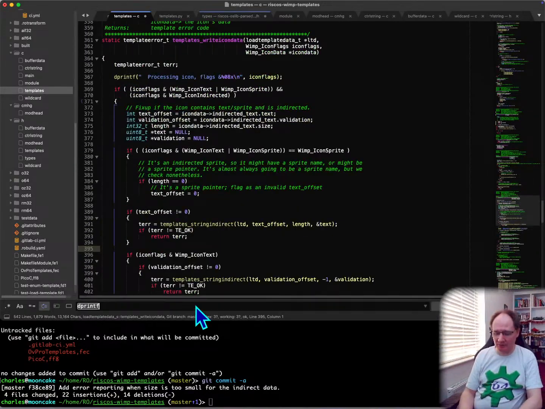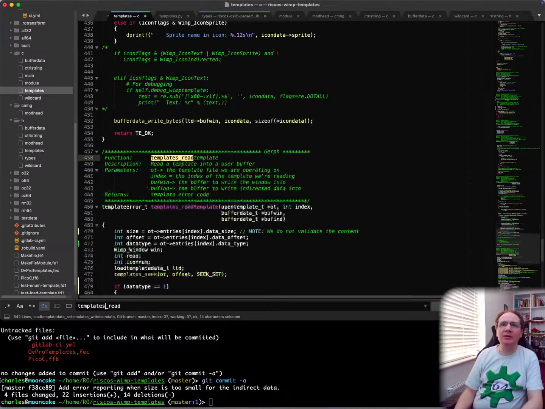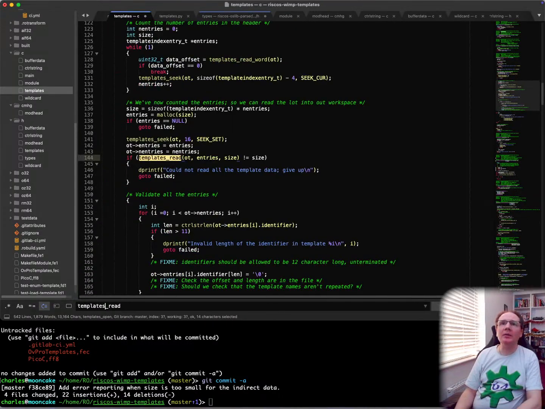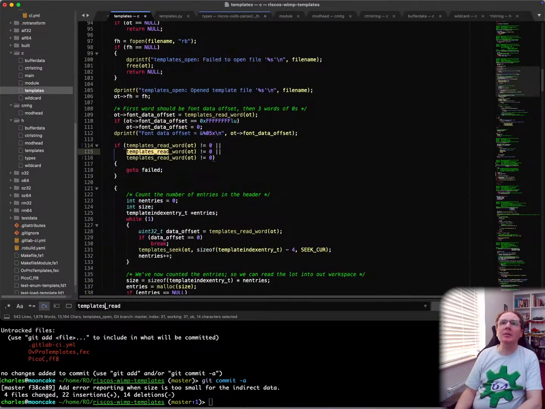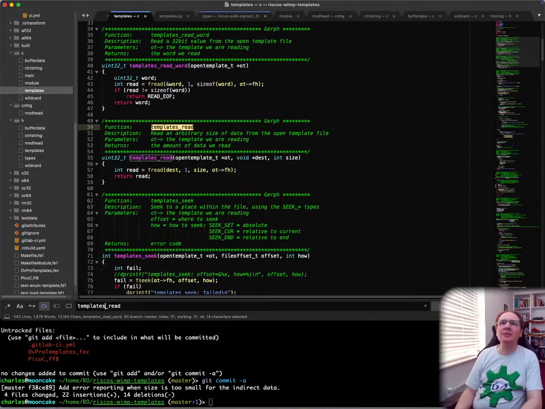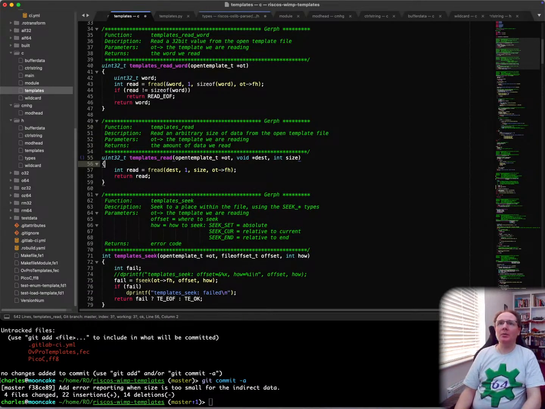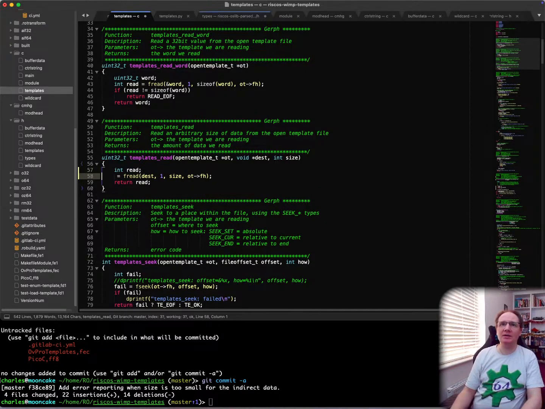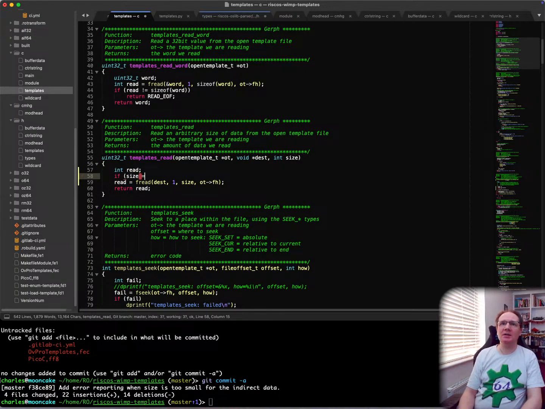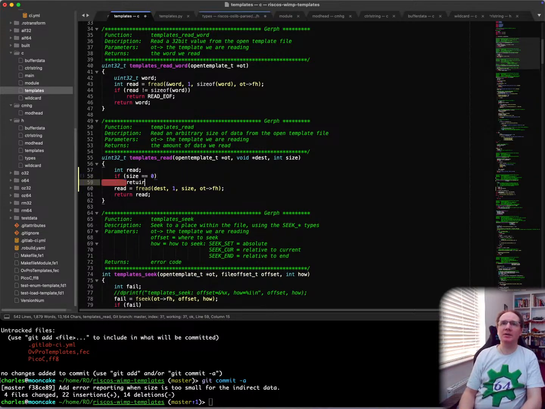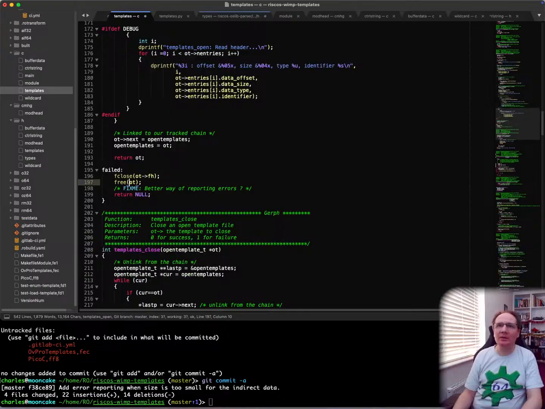Let's find templates read. Templates read. Nope, not that one. Not that one. Come on, function, please. Templates read. There we go. So what I want to do here is just a tiny optimization for the case where we're sizing things. If size equals 0, return 0, because there's no point in doing anything.